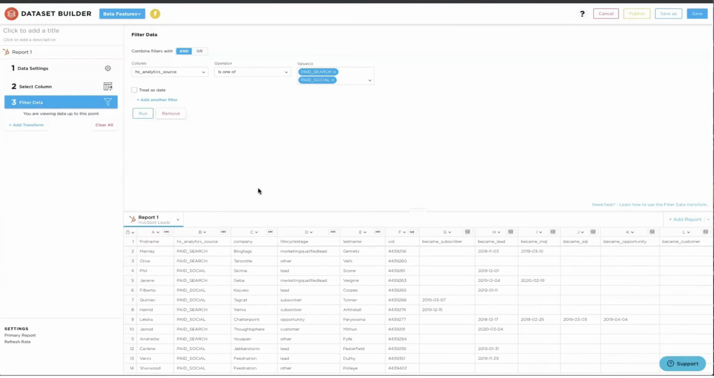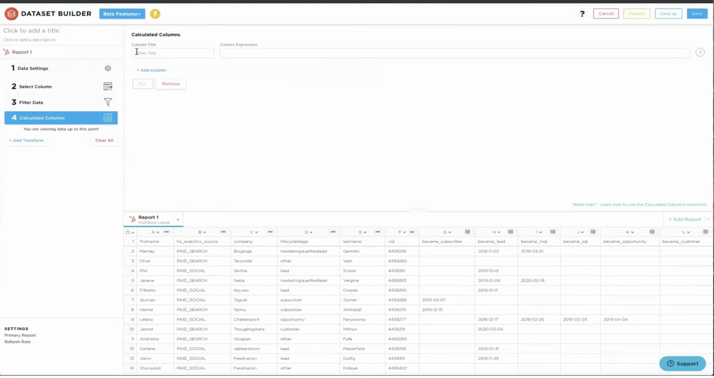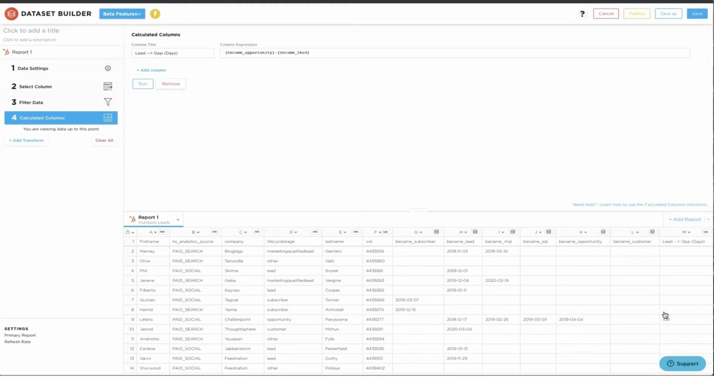Awesome. Brandon also asked for this analysis to give him the average time it takes for a lead to become an opportunity. We can do this with transforms. We're going to go ahead and add a calculated column, and we're going to say lead opportunity days. So we want to know the days between when it became an opportunity and when it became a lead. We can simply subtract these two columns from each other and say run. We've now created a column that will fill in the time difference between became an opportunity and became a lead. For this row right here, we can see this became a lead on 12/17/2018 and became an opportunity 108 days later.